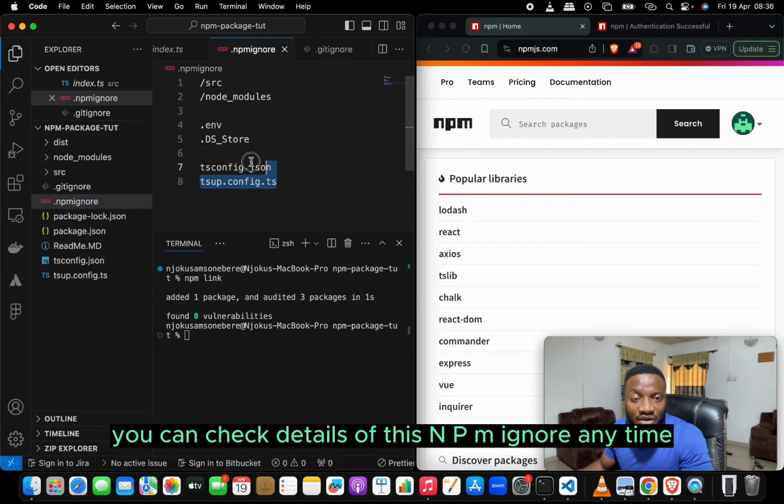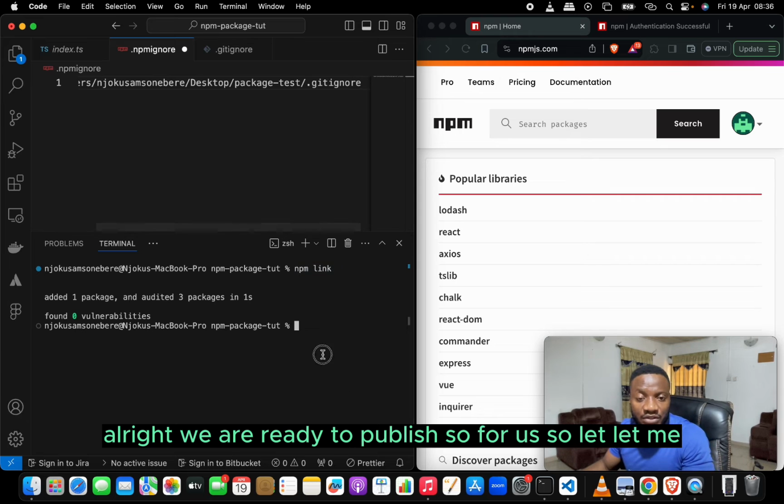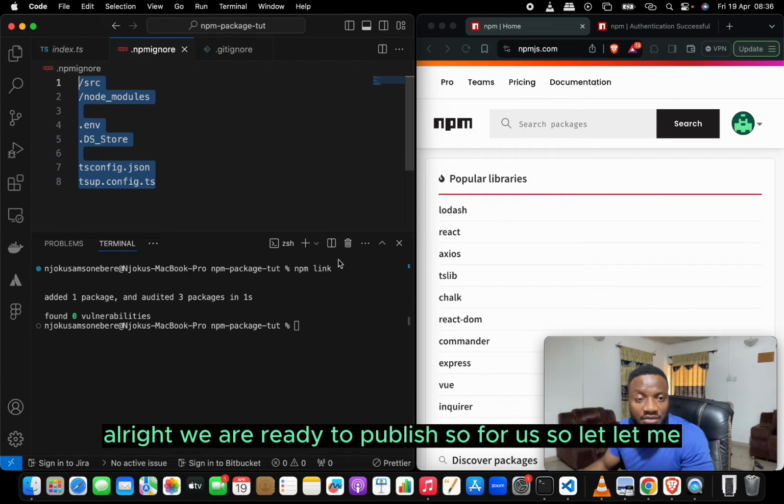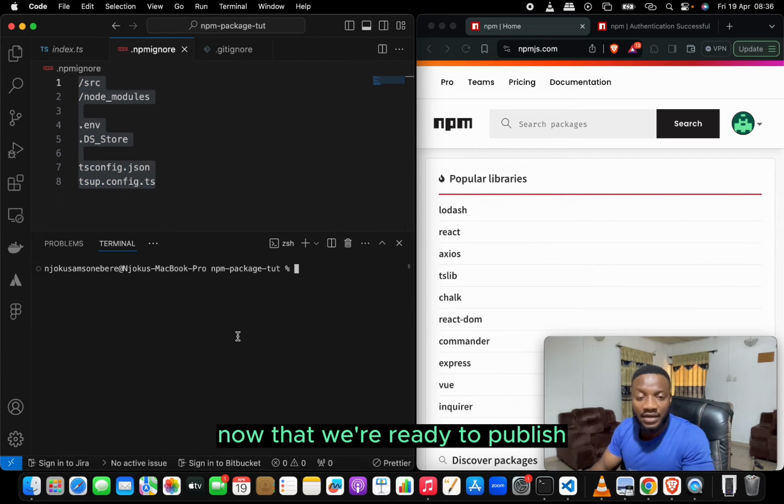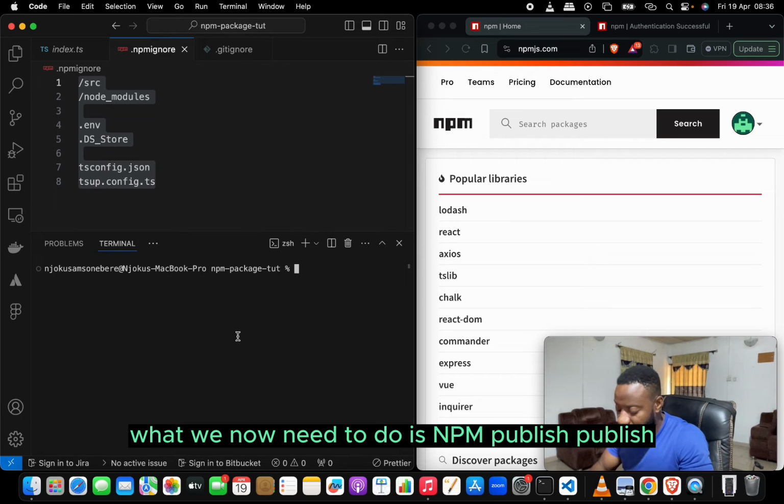You can check details of this npmignore anytime. All right, we're ready to publish. So for us, okay, good. Now that we're ready to publish, what we now need to do is npm publish.